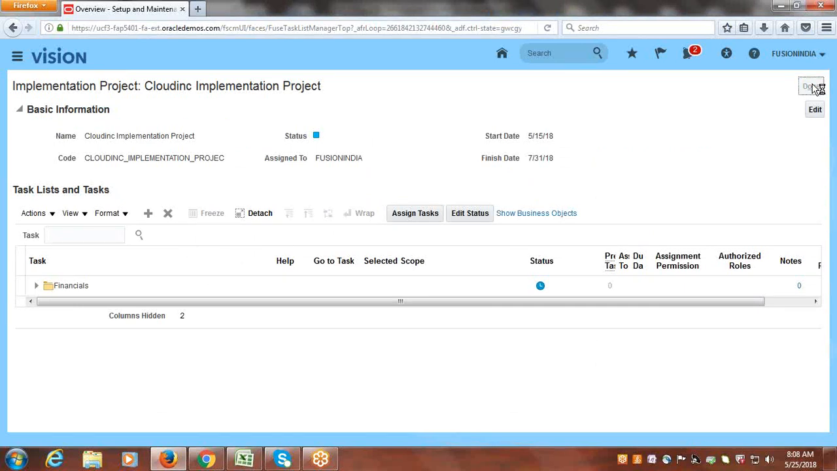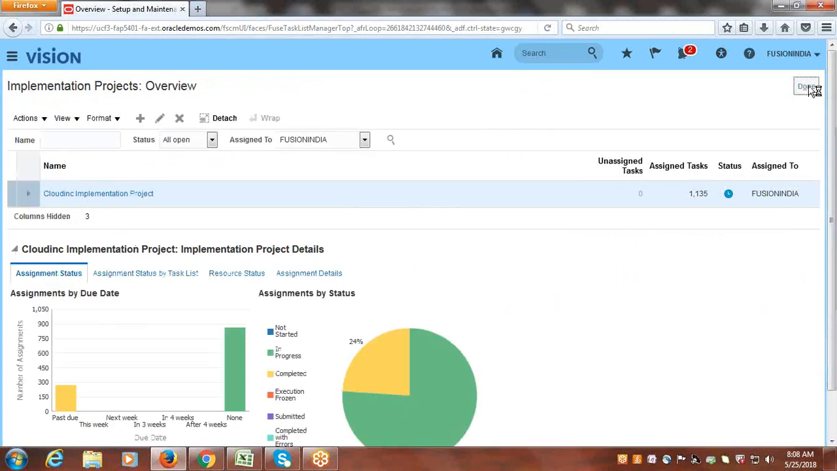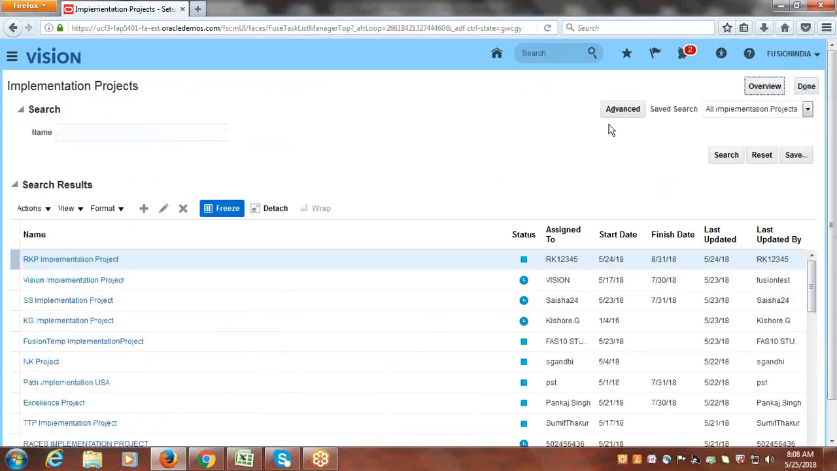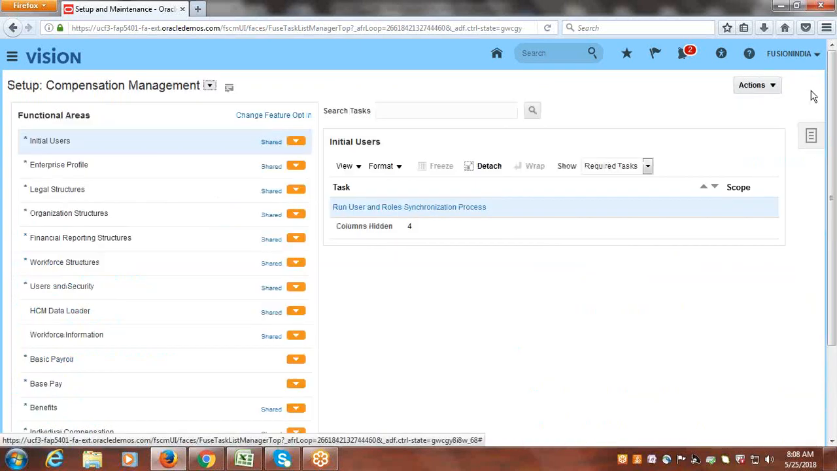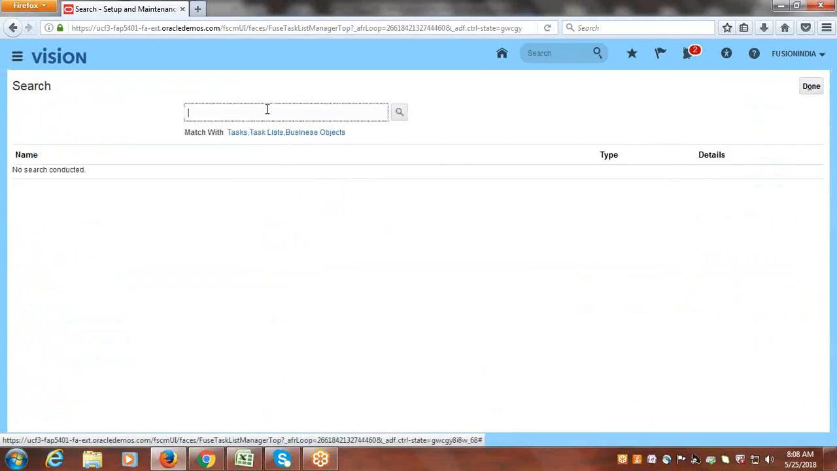So that you can search from the project, you can find it. Okay, or else since it's a very common task, you can search directly from the FSM homepage. Go to the search option. Here search for enterprise.